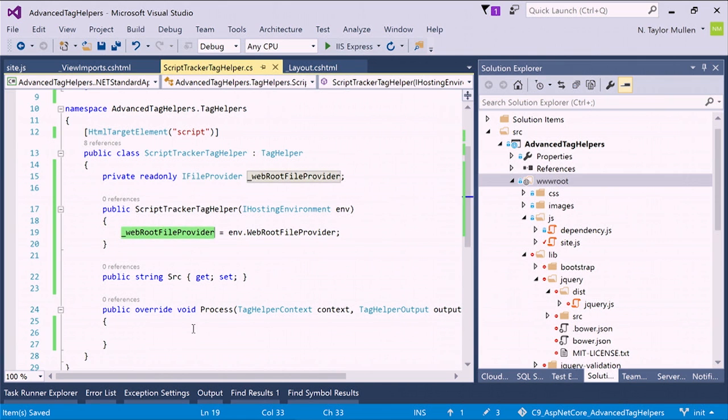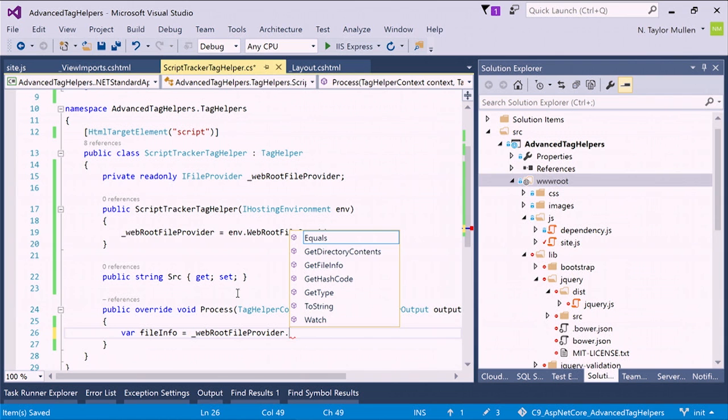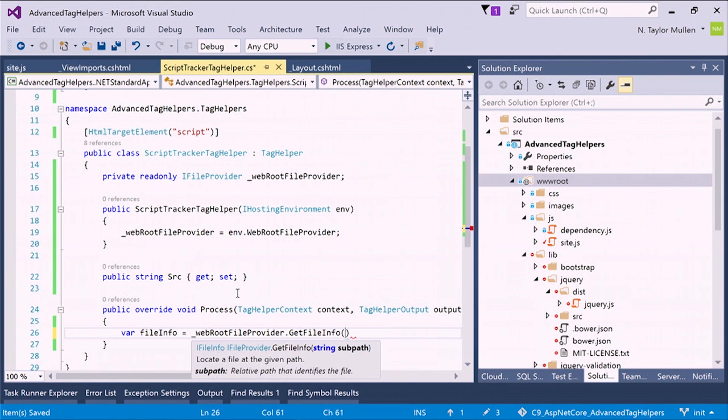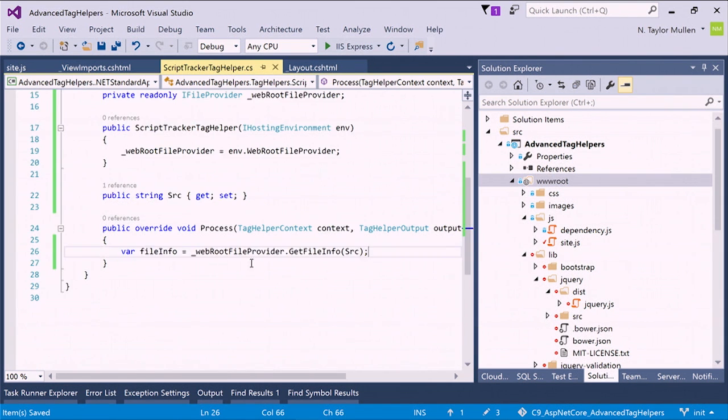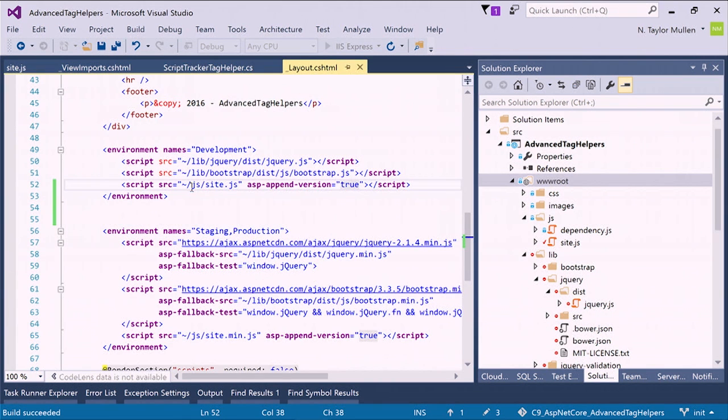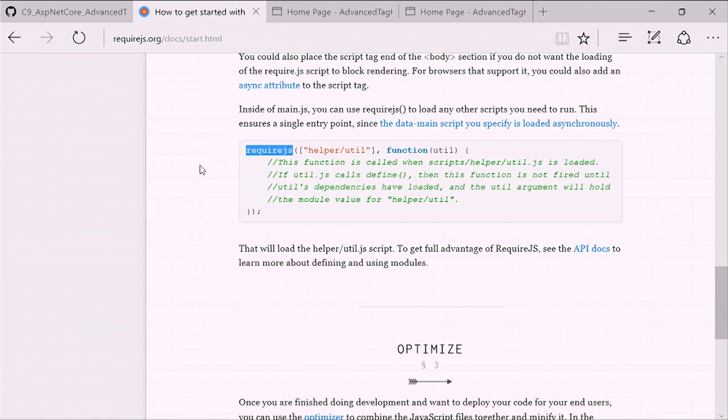So we have our web root file provider, which means we can get the file info for our source. So I'll do fileInfo is equal to fileProvider.GetFileInfo, and I'll pass in my source. Now this isn't going to work as we expect. We're going to run this and we're going to see why. So this source is going to have the value from here, right?